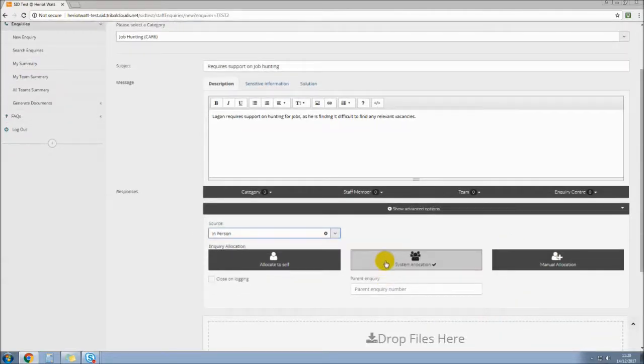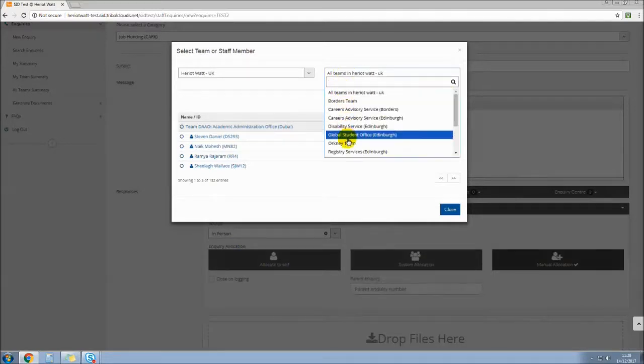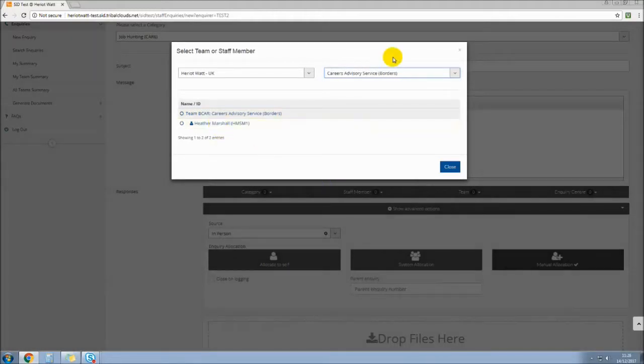So I could leave it on system allocation, and it will go to the team it's going to go to from a system point of view. I could also allocate it to myself, which is the left-hand box. Or I could do what's called a manual allocation, which is the right-hand side box. And once I click that, I'll get a list of teams that I could go through and see who's within that team. And I could either assign it to the team, or I could assign it to a specific person within that team.